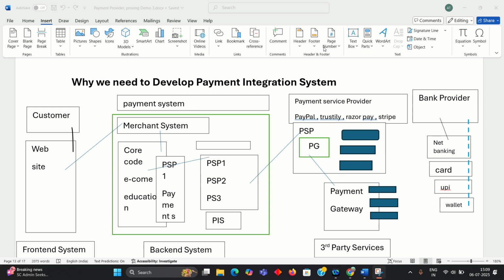My name is Akanksha, and today we will discuss the flow of the entire payment integration system. In the last demo we saw that if we put all the payment logic inside the main merchant system, everything gets mixed up. The business logic, the order, the user and the payment code are all there, and it is so messy.